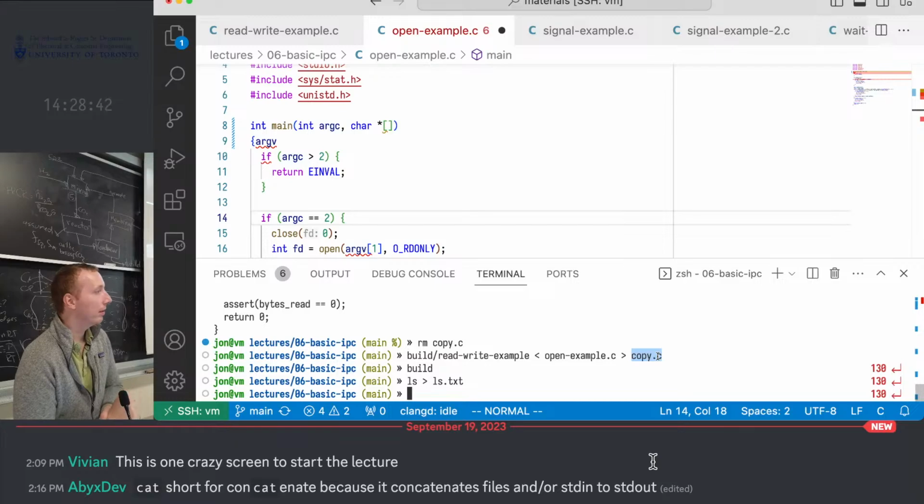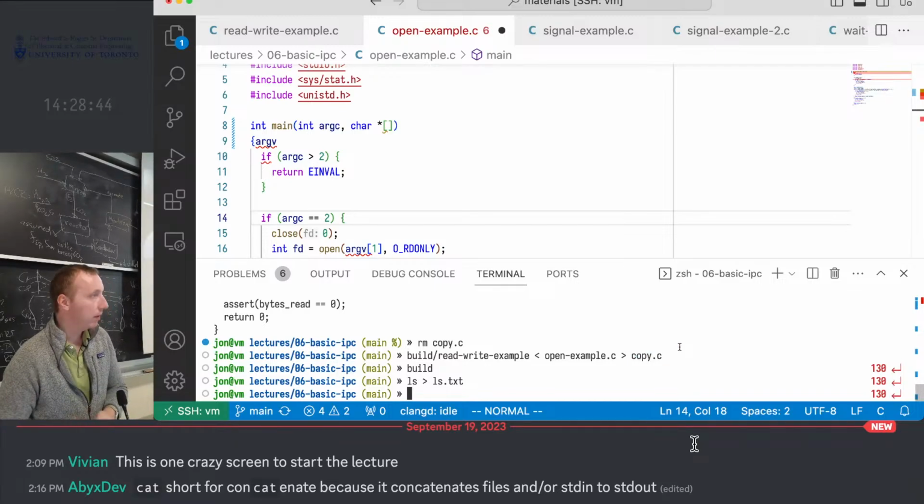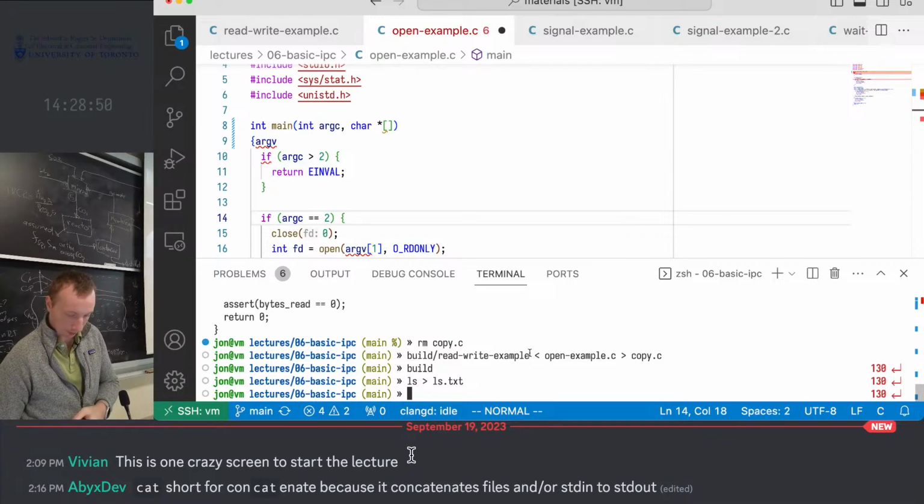Sorry, just to confirm, when you do that, you kind of replace the standard file descriptor 0, for example. Yeah, so this arrow replaces file descriptor 0. This arrow replaces file descriptor 1.